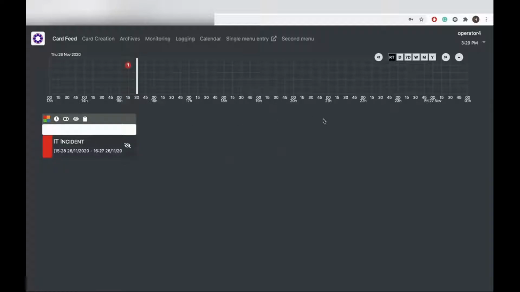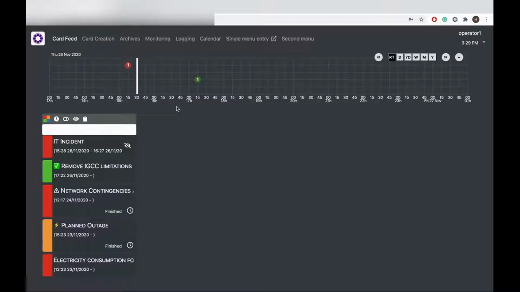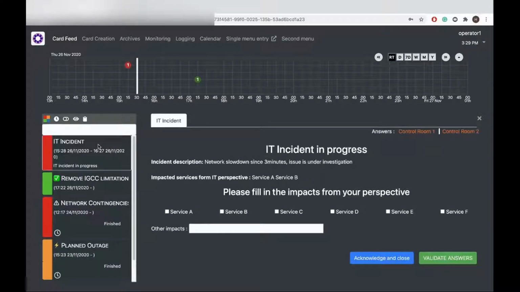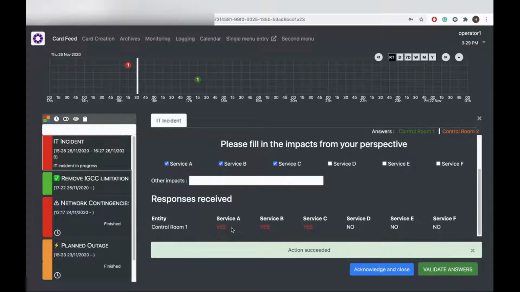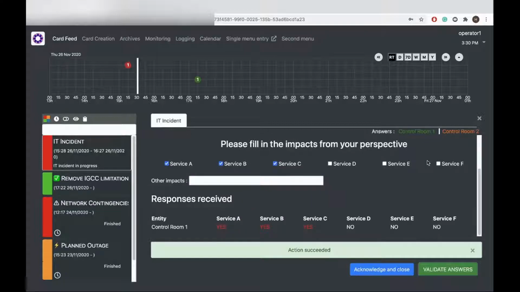See that the card has been created, and now I will log out and log in as operator 1 who belongs to the control room 1, and I will see the card coming. Yes, I can respond to this card to give maybe further information and to answer the IT supervisor that I have noticed also issues on service C, for instance. I will validate the answer. As you can see, my answer is displayed, and the name of my control room turns to green to say that I have answered to this card.